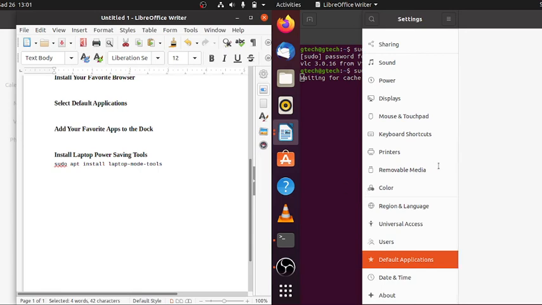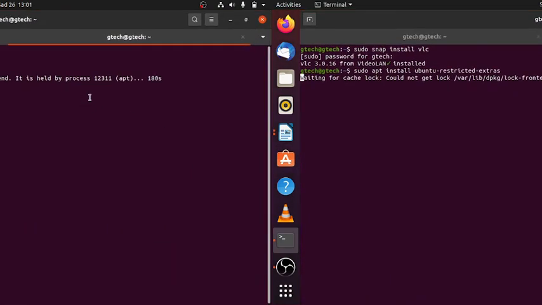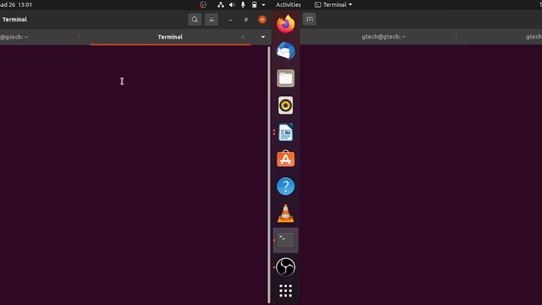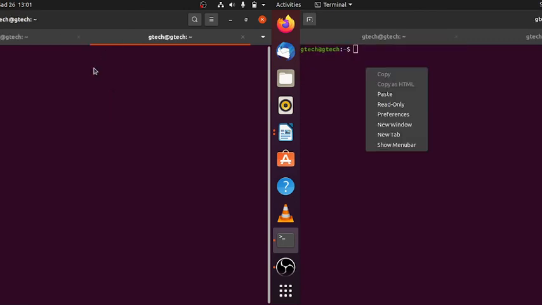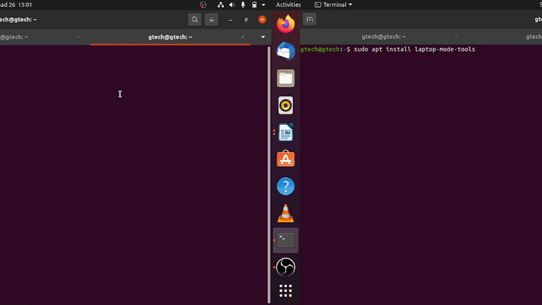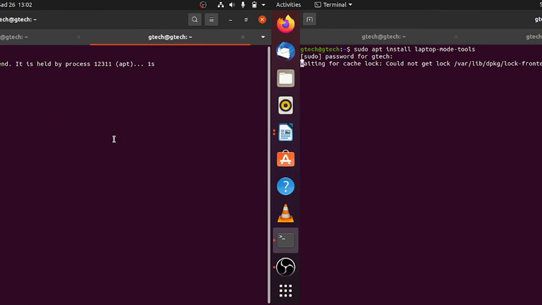Lastly is also to install the Ubuntu restricted applications. That is, you can use this command and save these applications onto your desktop so that you can use them. So you just paste the code there and enter your password, then click enter, and the installation process will be done.